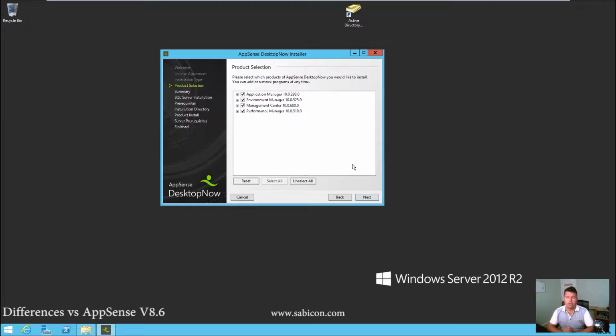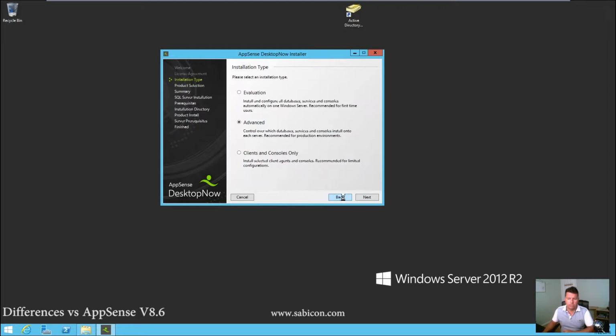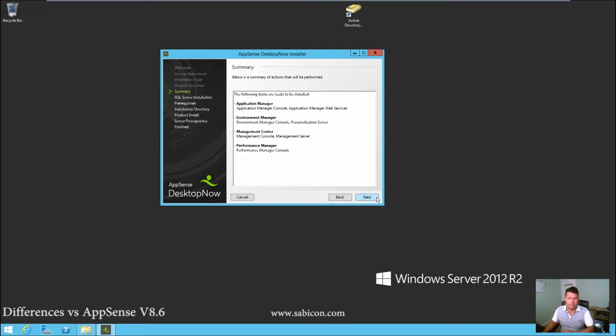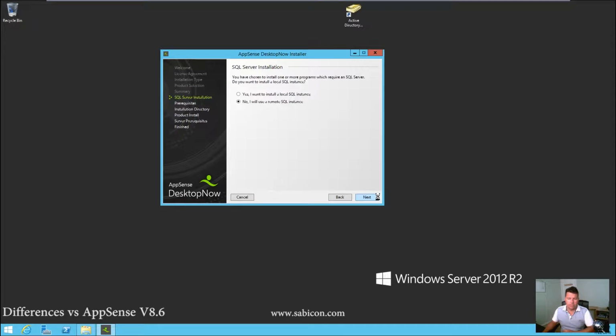So we're just going to take the whole lot, and if we expand out, yeah, we can see we've got the consoles. Oh, that looks a little bit new. We can add in a new server instance now. So if we've already got an existing AppSense install, we can add in a new management server instance. I'm guessing, yeah, there's one for a personalization server instance as well, and application manager, web services, etc. So we'll just take the whole lot. Let's hit next. Okay, and next.